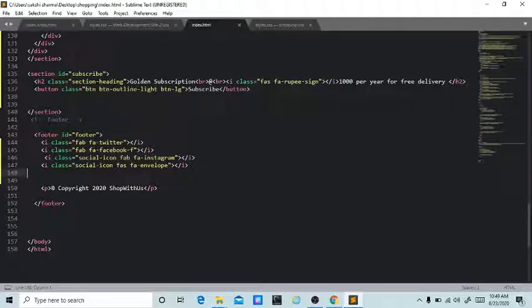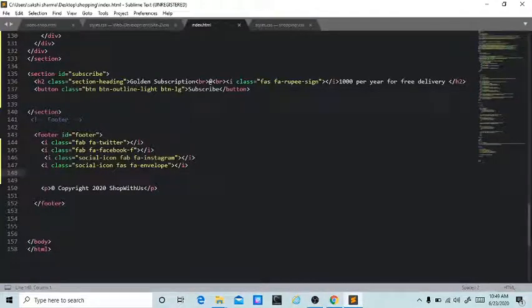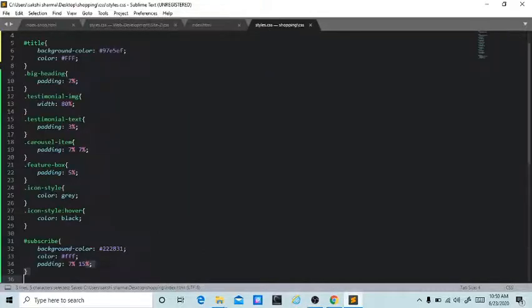So you can see I have added the social icon class, and we'll be using this class to provide some padding to our icons. So let's add this class to both these icons as well. Social icon class, and now let's add this social icon class to our styles.css.